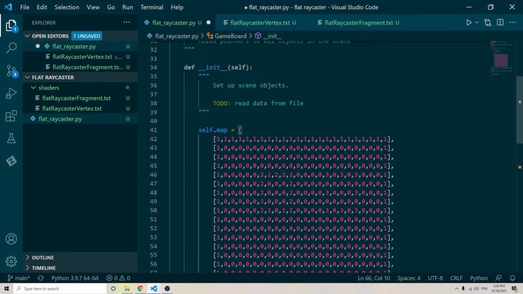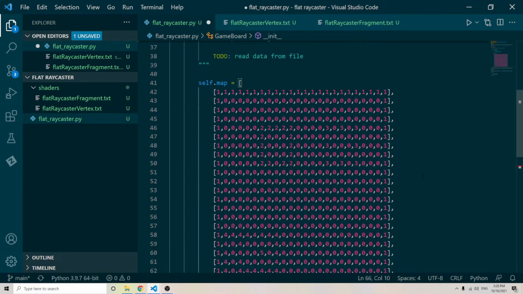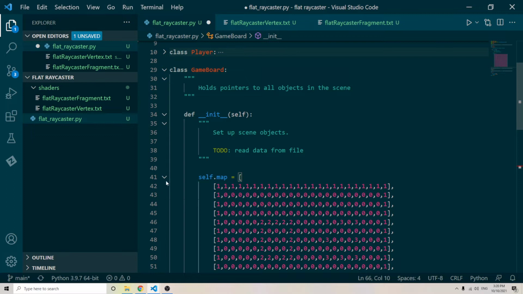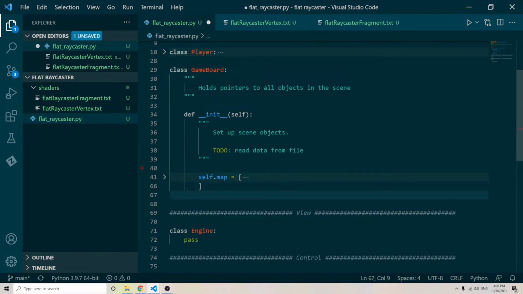What we have here is a list of lists. 0 represents a blank space, and any other number represents a type of block or a type of wall. Okay, I think that's looking okay. Now we'll define the player.